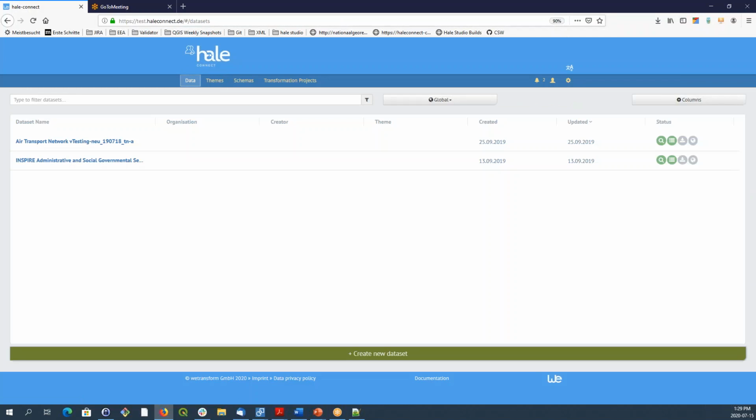And finally, we have the data tab. The data tab is where we go when we want to create a new data set. We want to create a data set using a theme in order to publish services. So that's what I'll show you now.